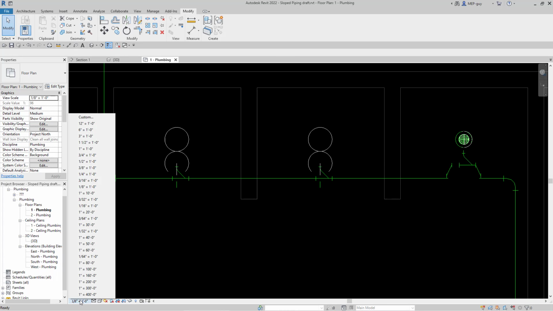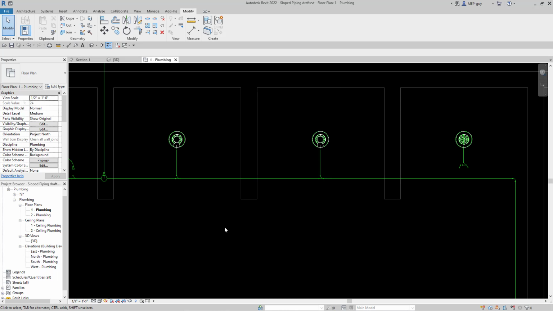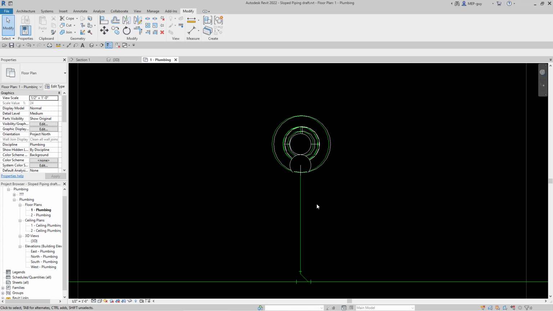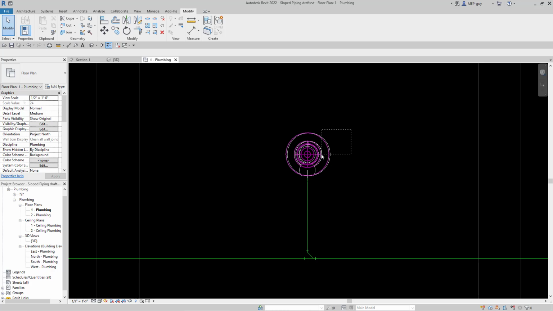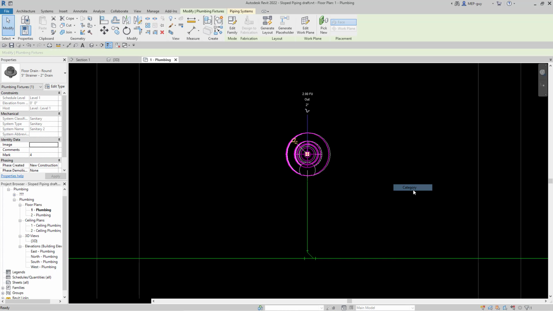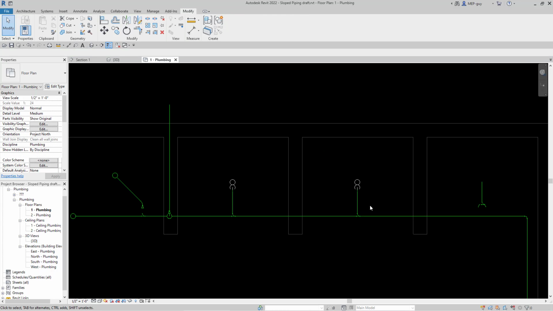Let's change our scale to something like this, and you can see my little P-traps are working. I could go ahead and just hide the plumbing fixtures. Let's see, hide the category. And so yeah, my P-traps do work.